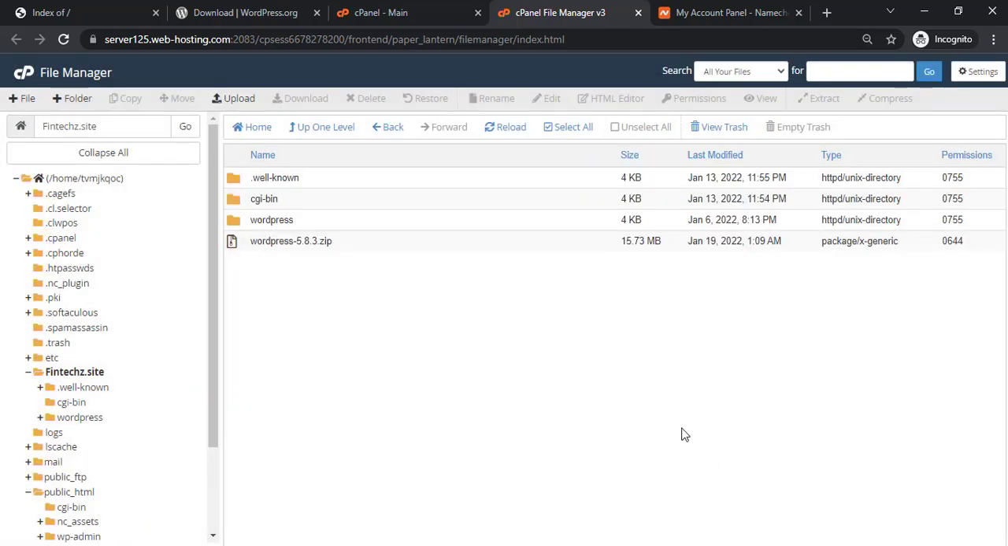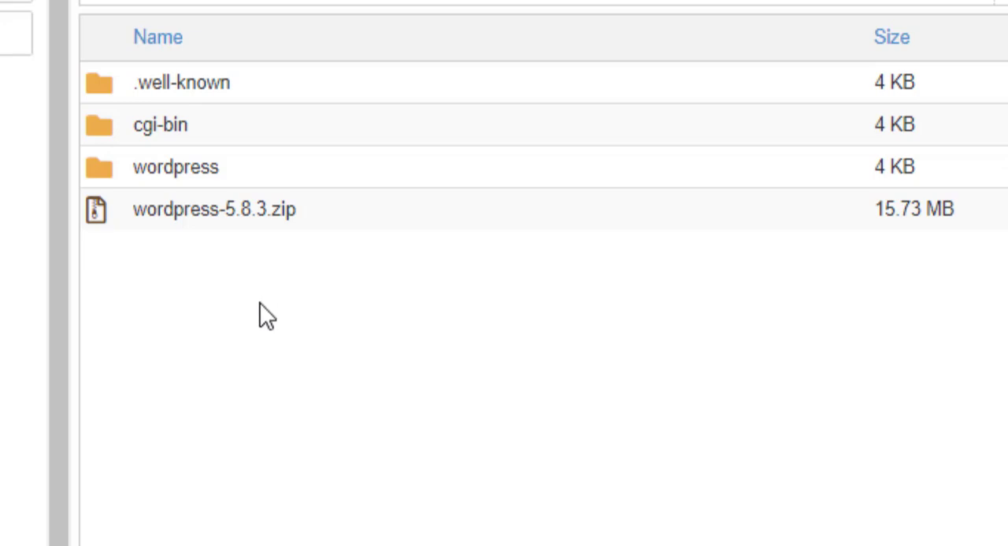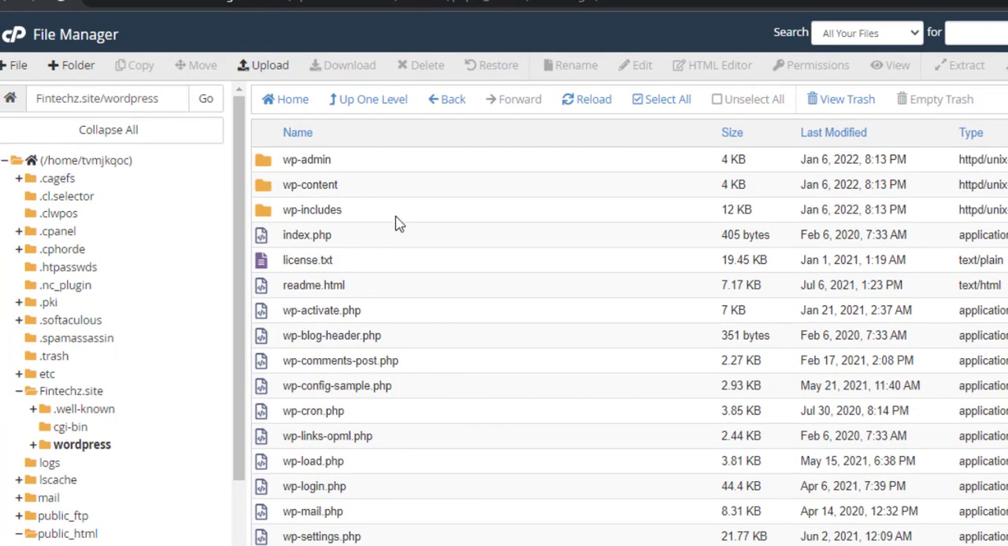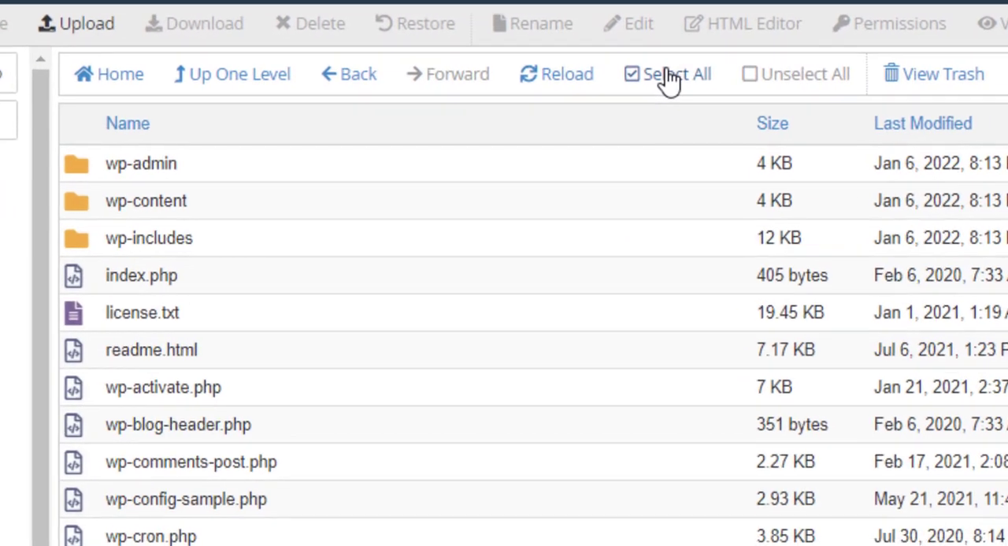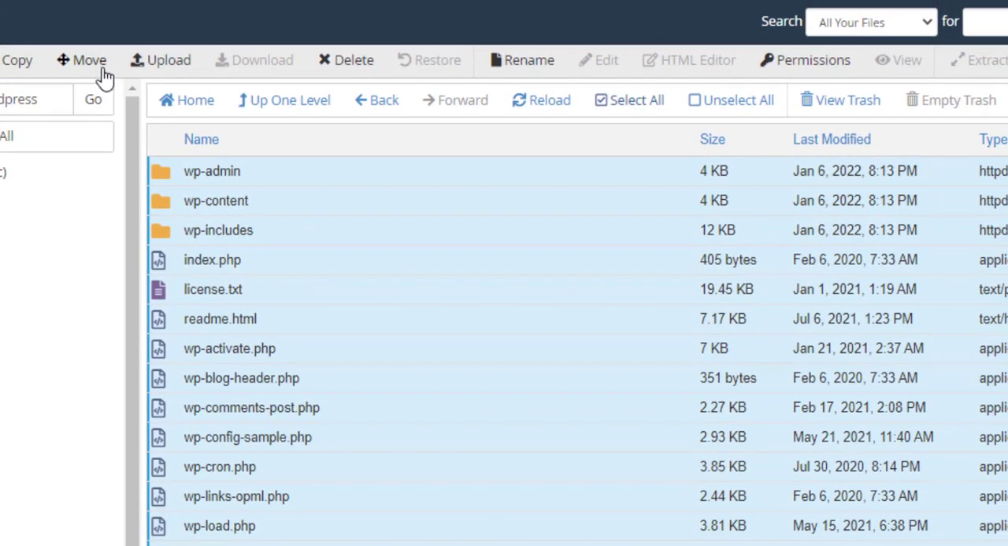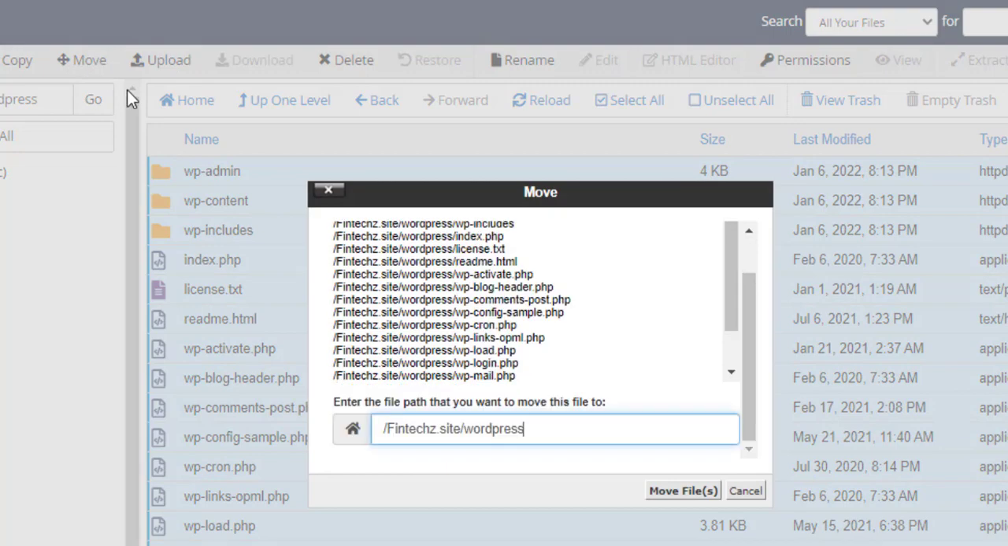After we have extracted the files, this is where the files have been extracted to, WordPress. We open this folder, and we will copy all these files in this folder. We're going to move it to the root of the folder. So we'll move it. Then click on Move Files.